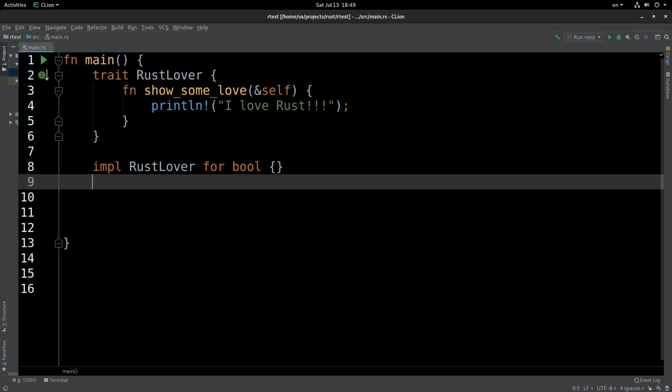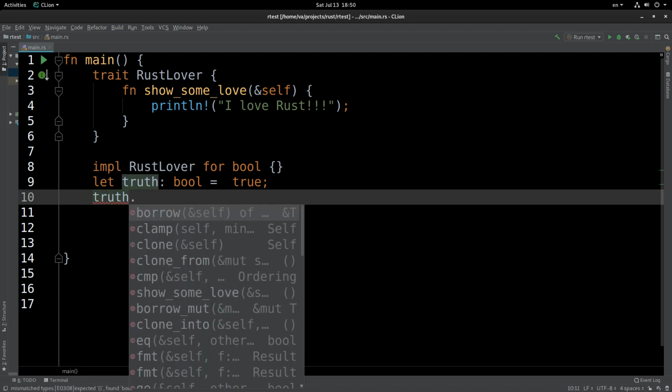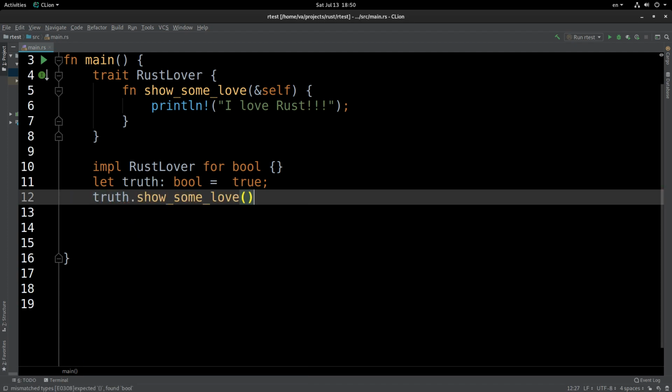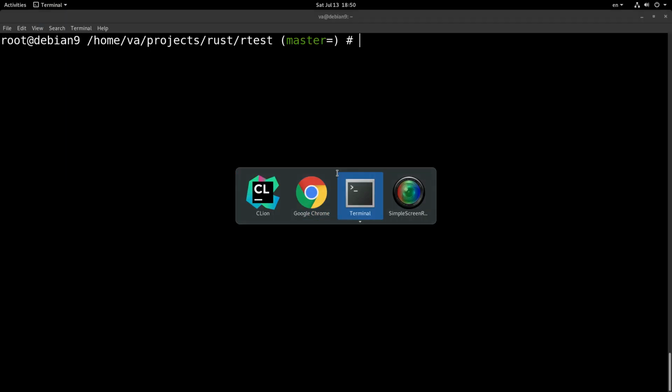We will create a variable that we will call truth, and it will be of type bool, and it will equal true. And now we can say truth.show_some_love(). This is how we can use our custom functionality. Let's try to run this program.